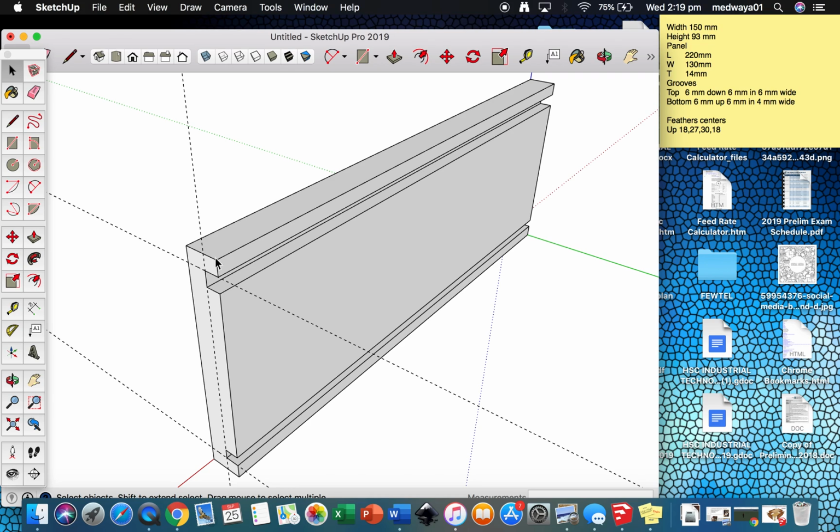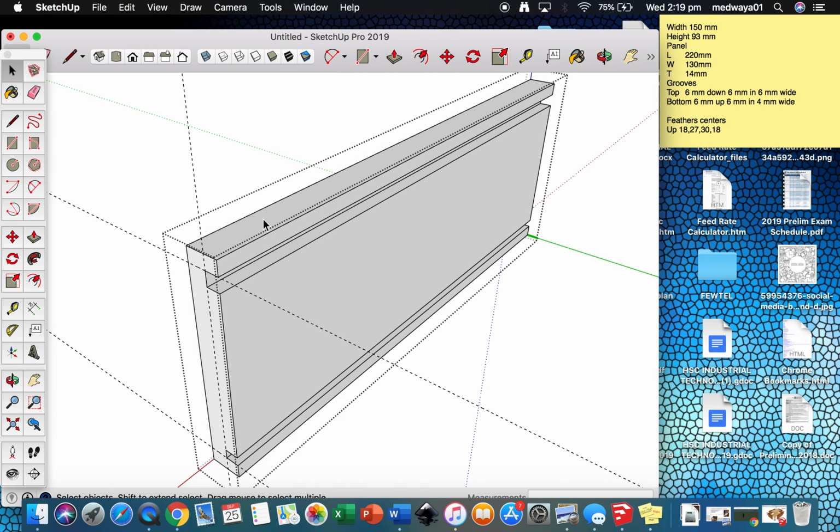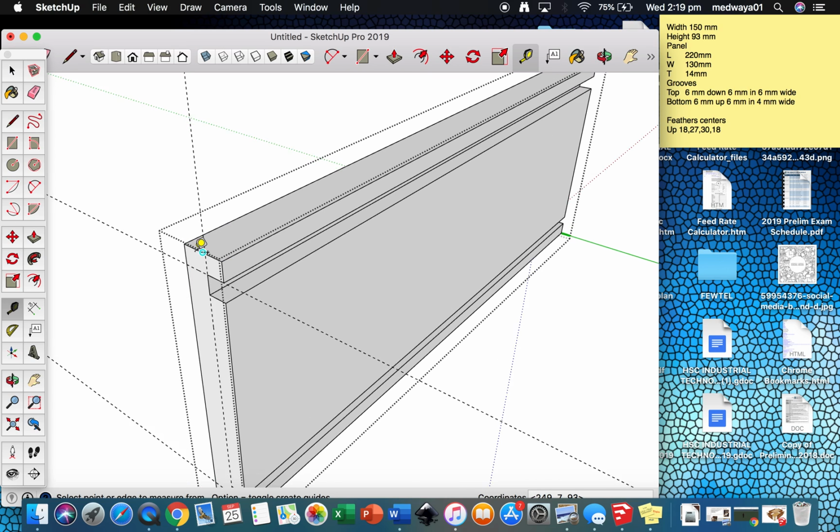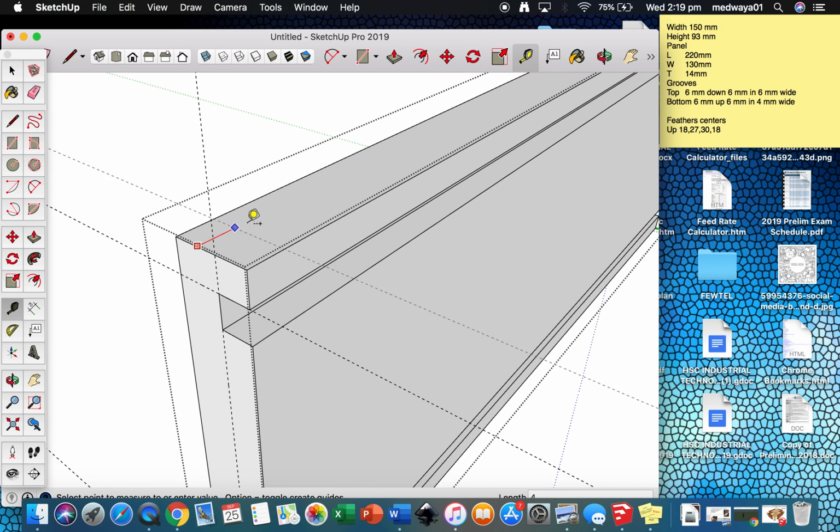Now, in order to cut this off at 45 degrees, you could do this. Double click, using the tape measure tool, measure back the distance 14 millimeters, which is also the thickness. So we're going back 14. We've got 14 across, 14 back. The line between there would be 45 degrees. Draw a line in.